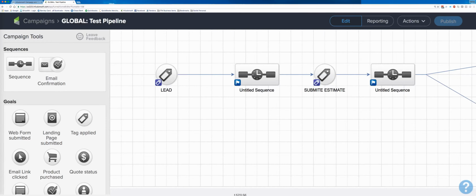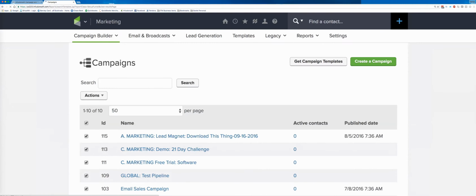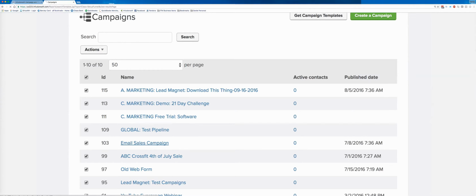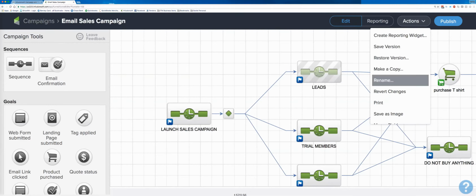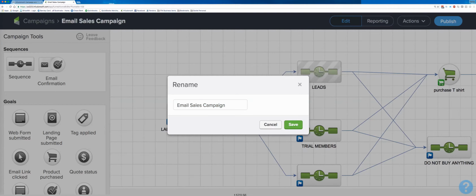This is a system-wide campaign that is based off of a pipeline. Email sales campaign. Well, we know what that is. We know that's a sales campaign. So let's go ahead and rename this. And this is a sales campaign.